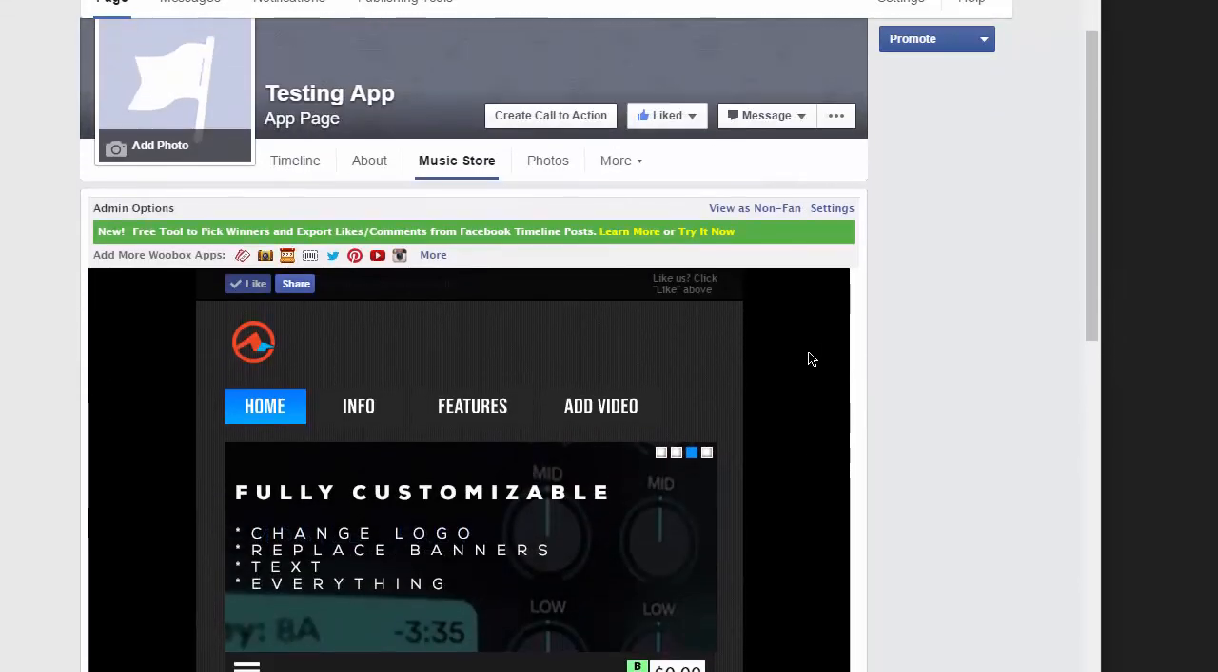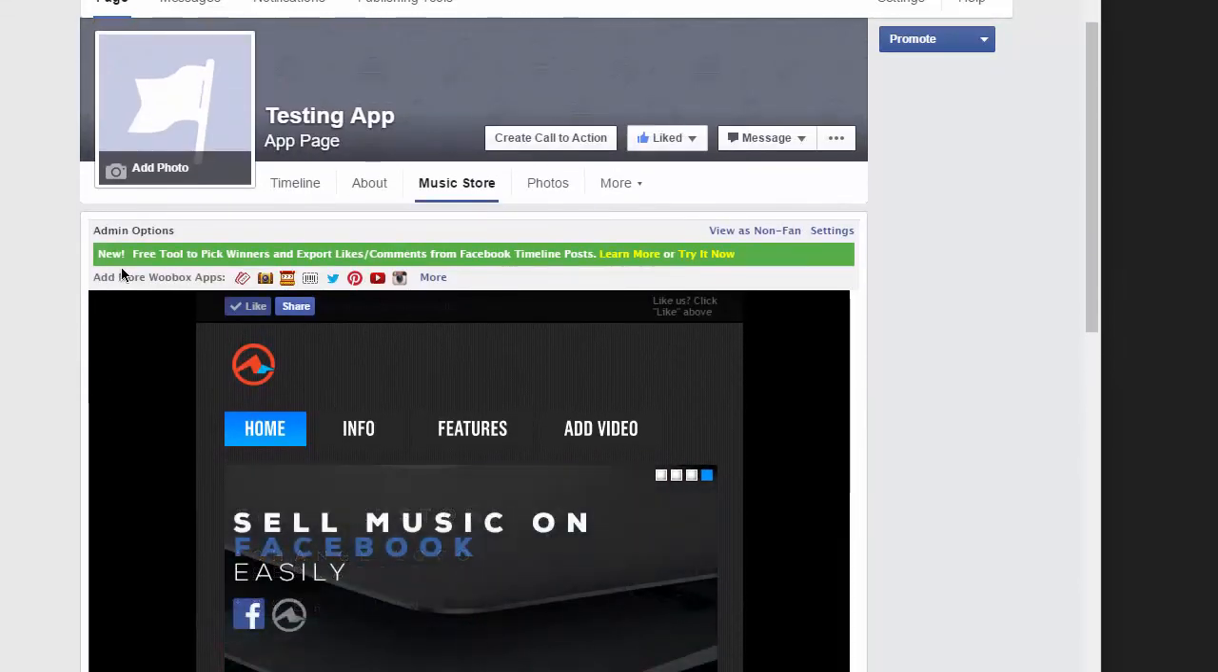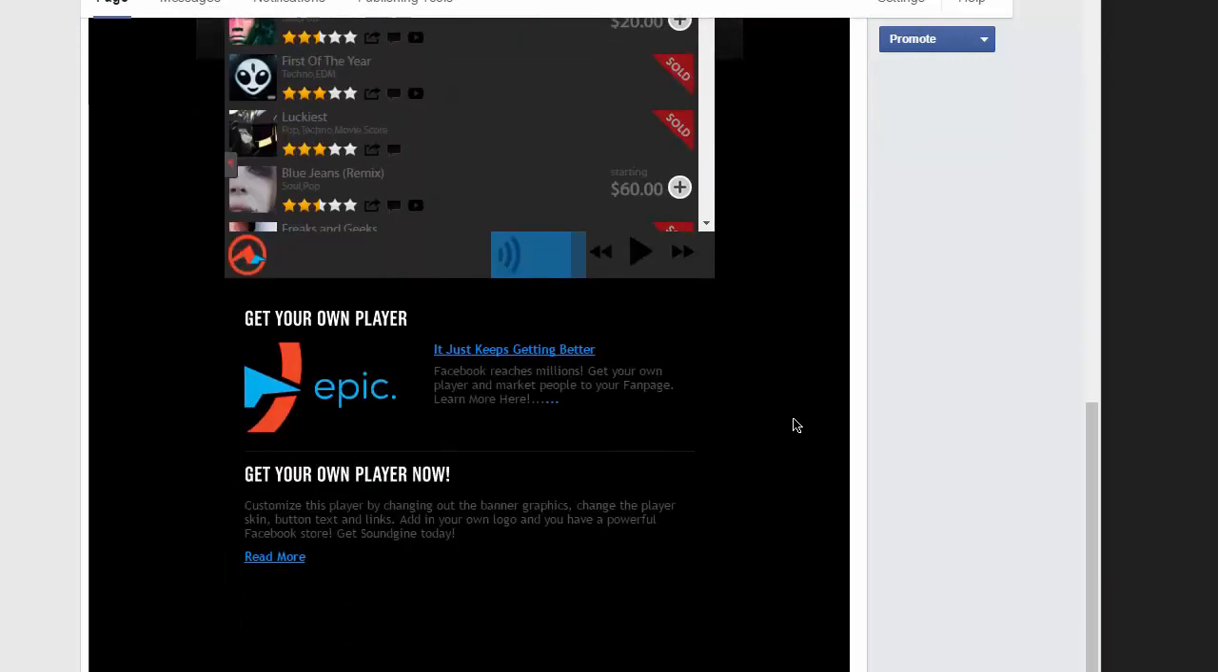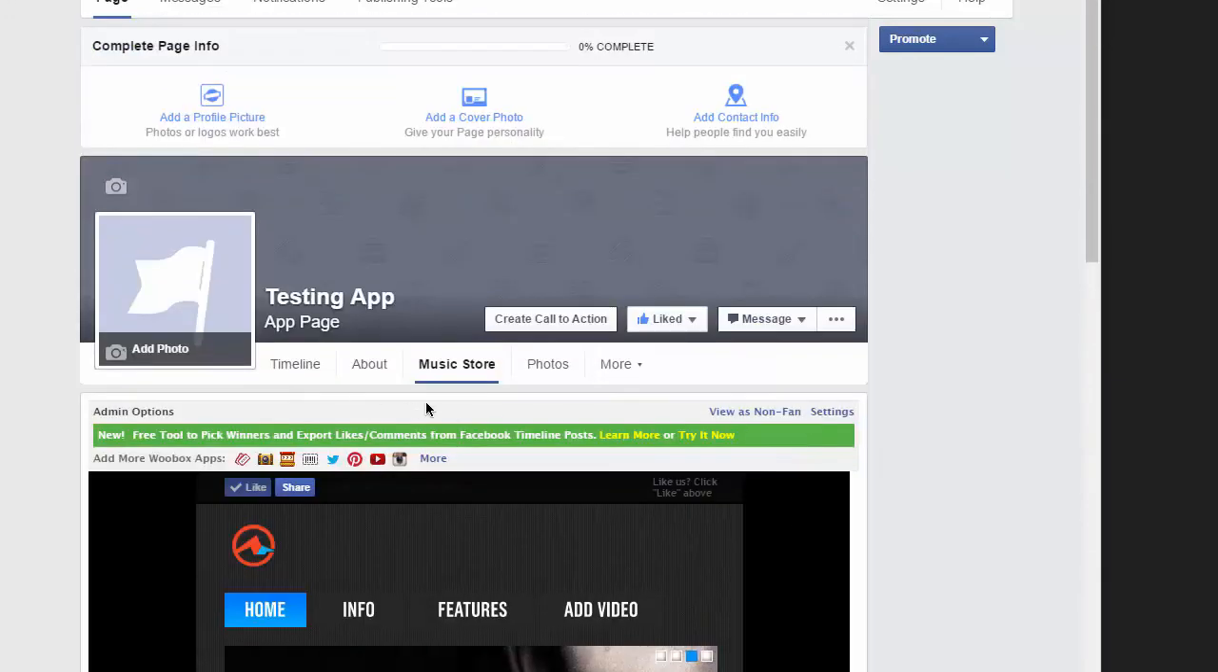Now if you notice here, you have little ads up here. I think you can pay to get them removed. I'm not sure how much it is, but you can pay to get them removed. It's not a big deal for me, but for some people it might be.